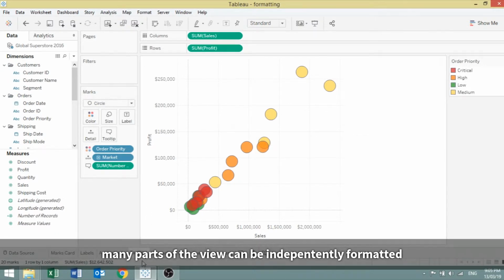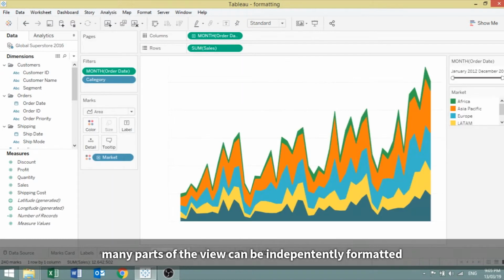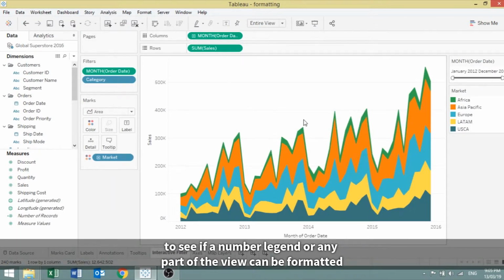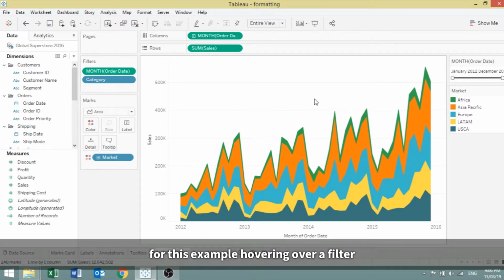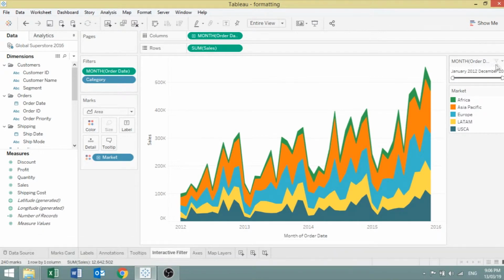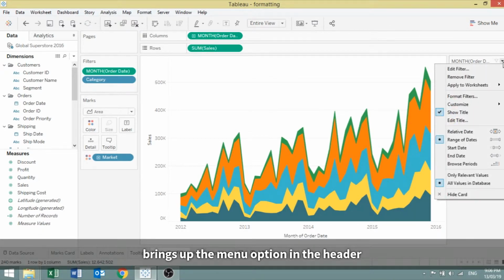Many parts of the view can be independently formatted. To see if a number, legend, or any part of a view can be formatted, right-click or bring up the menu to see if the format option is available. For this example, hovering over a filter brings up the menu option in the header.